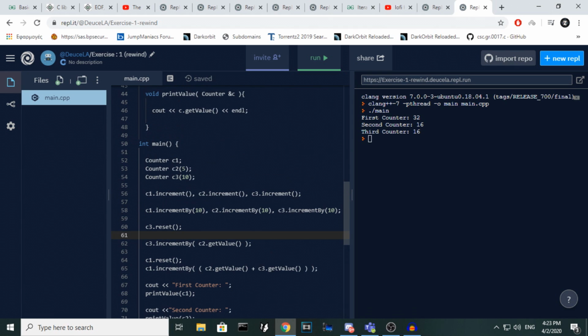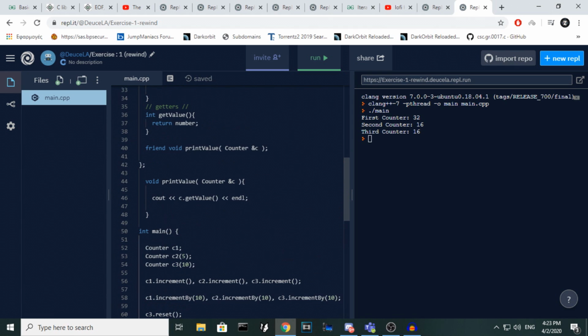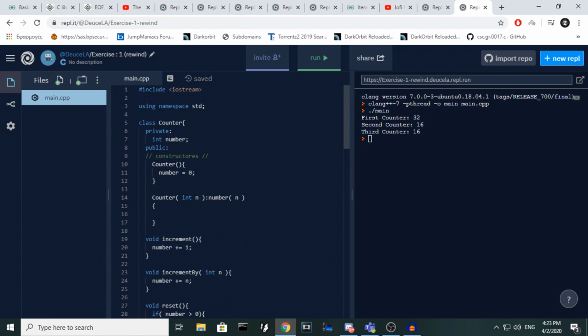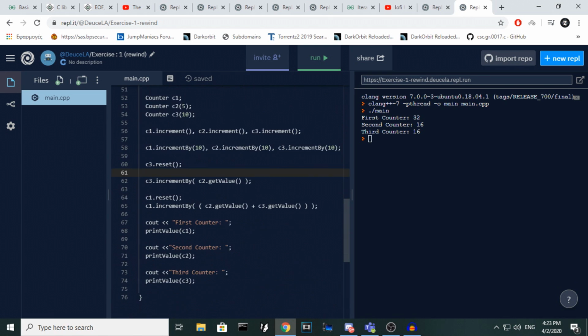Okay, so yeah, this is the exercise, guys. I hope it helped you. I hope you got it right, but if you didn't, that's okay.